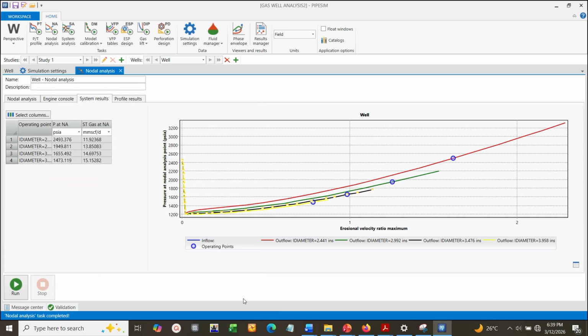So we can see that this is the boundary at which the erosion velocity ratio is 1. So any tubing whose value is above 1 is not suitable. But among these two, which of the tubing is the highest size and which one is the smallest size, and which one has the highest production. So let's look at it here.